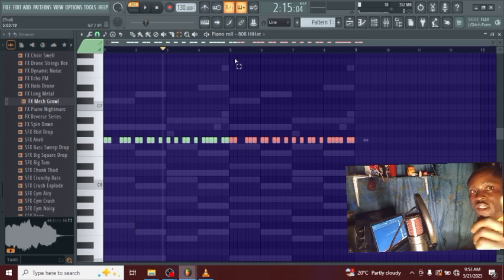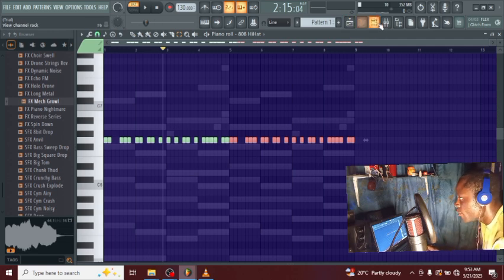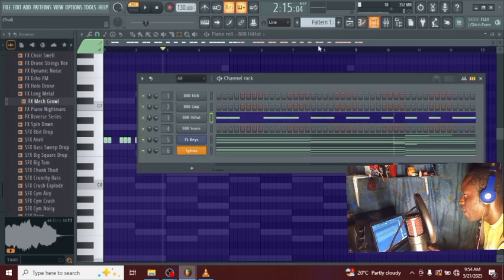Now let's go to the snare. When you are like this on your piano roll, go to your channel rack, look on the screen. Make sure you make use of these functions: view playlist, view piano roll, view channel rack. Just click here and go back on your channel rack. Now let's program the snare.